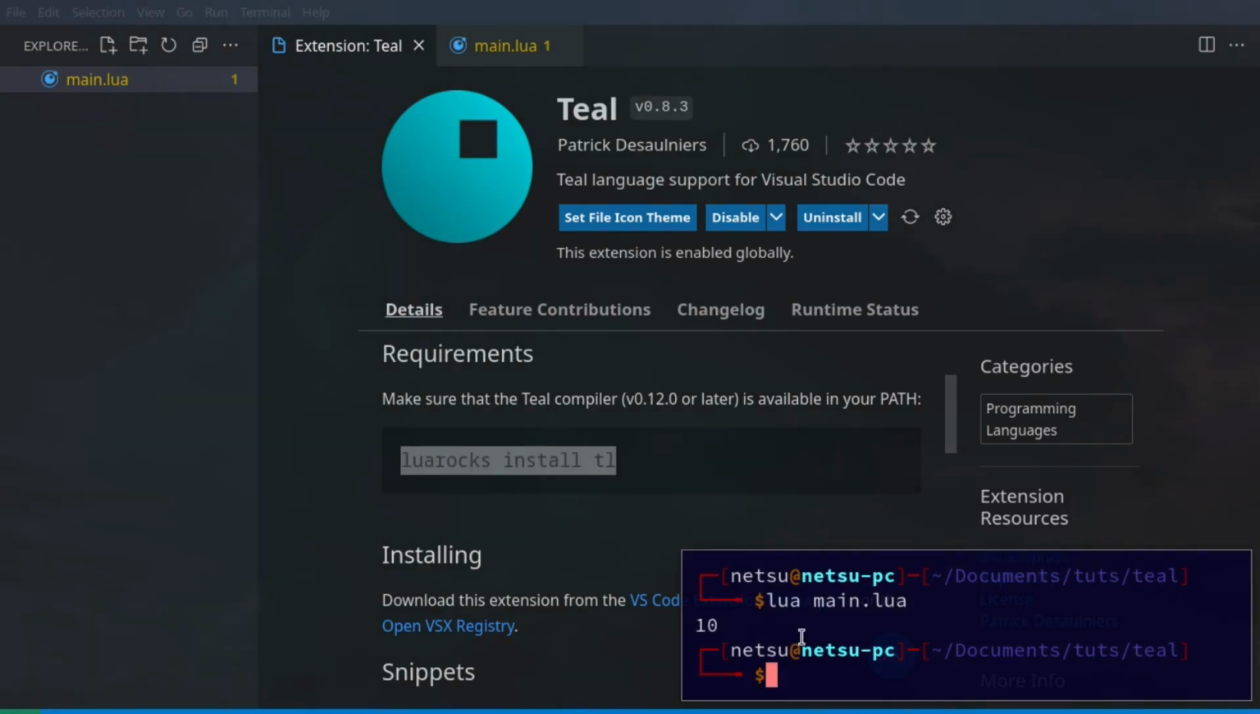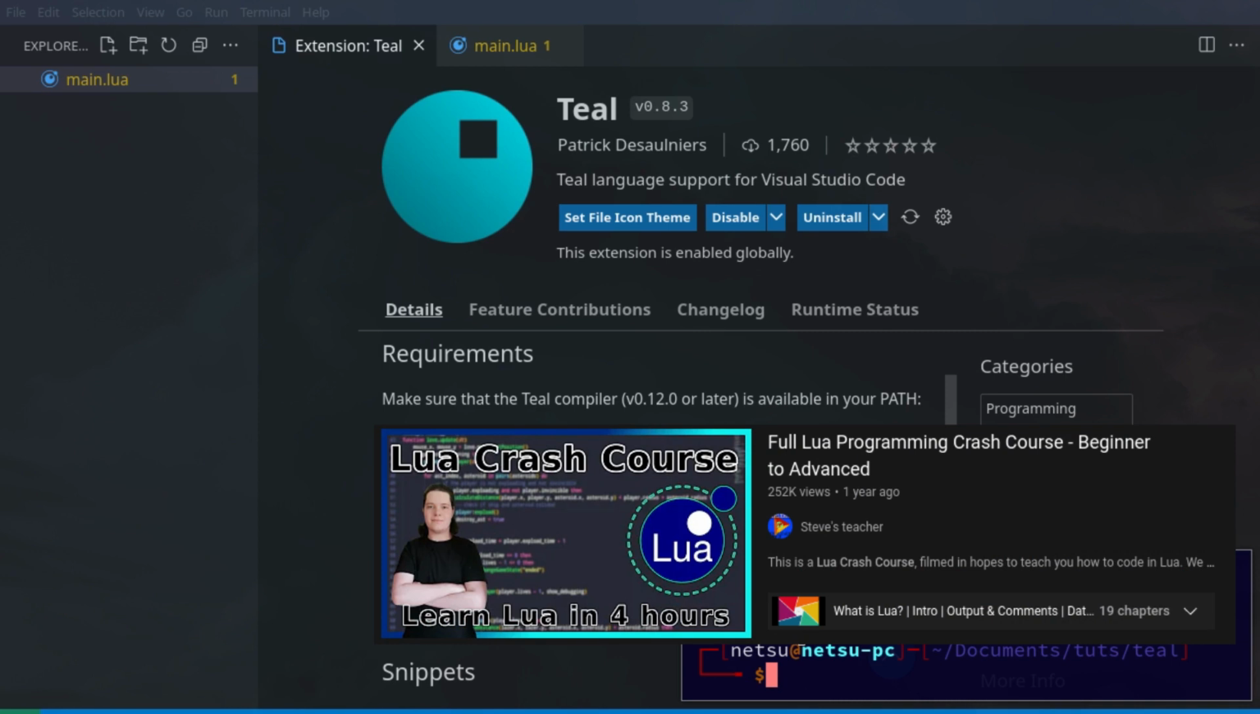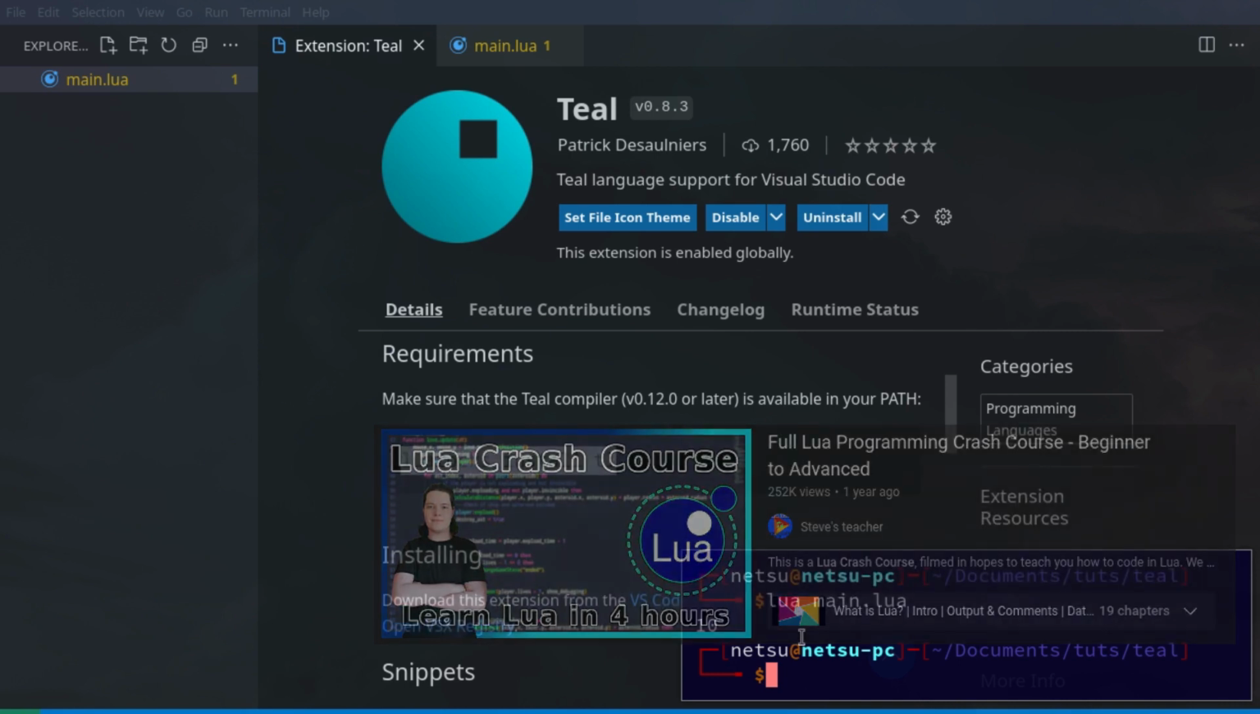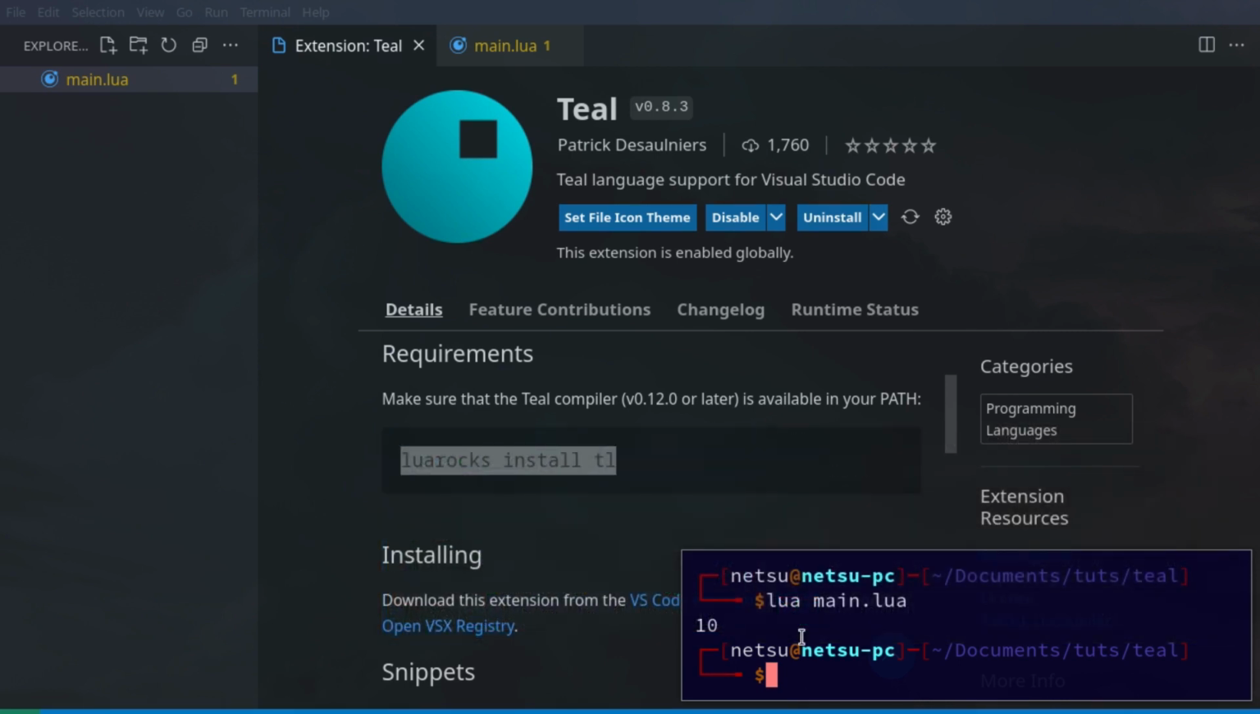And take note, you do need to know at least a little bit of Lua. I do have an entire crash course on it, but knowing at least a little bit of Lua would help you with Teal, because we're going to cover basically only the Teal stuff. We're going to expect that you know Lua.